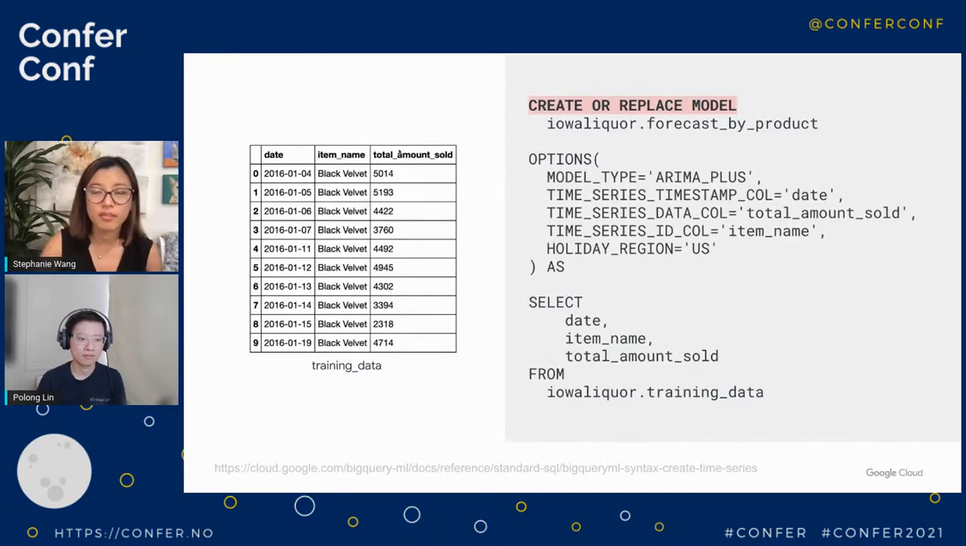So over here on the box on the left-hand side is how the raw training data looks when we run the select statement down below. We have a date column, an item name column indicating what type of liquor it is, and in this case, we're looking at Black Velvet. We also have a total amount sold column that is computed. Notice that there are some missing dates between January 7th and January 11th. This is fine because the values will actually be filled in by BigQuery ML using local linear interpolation.